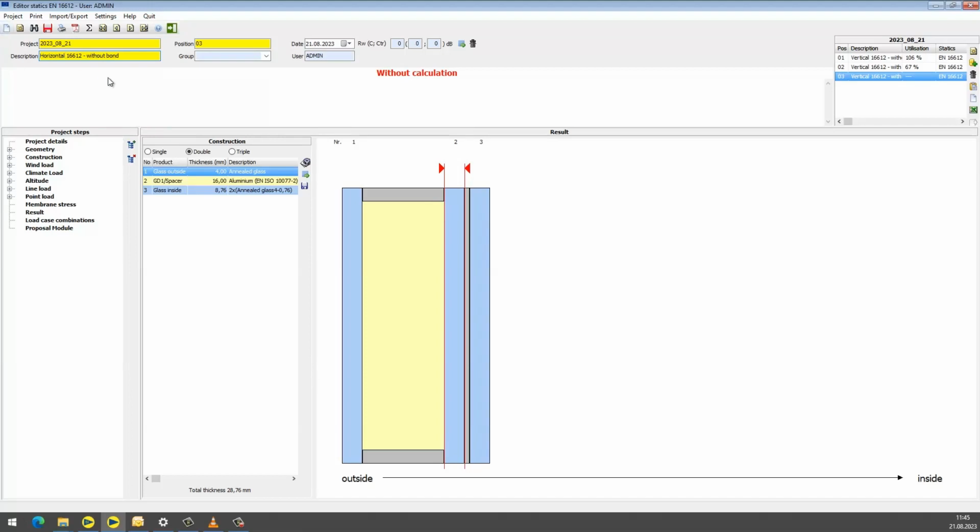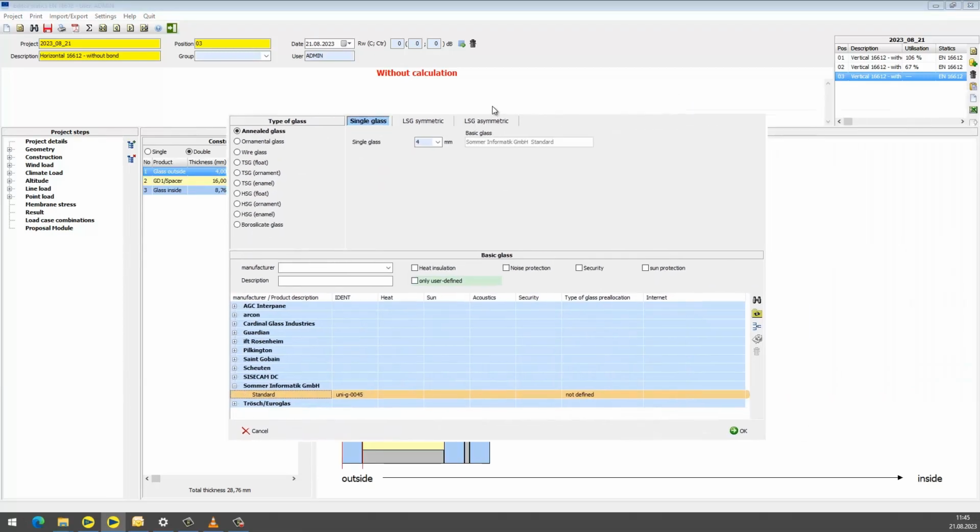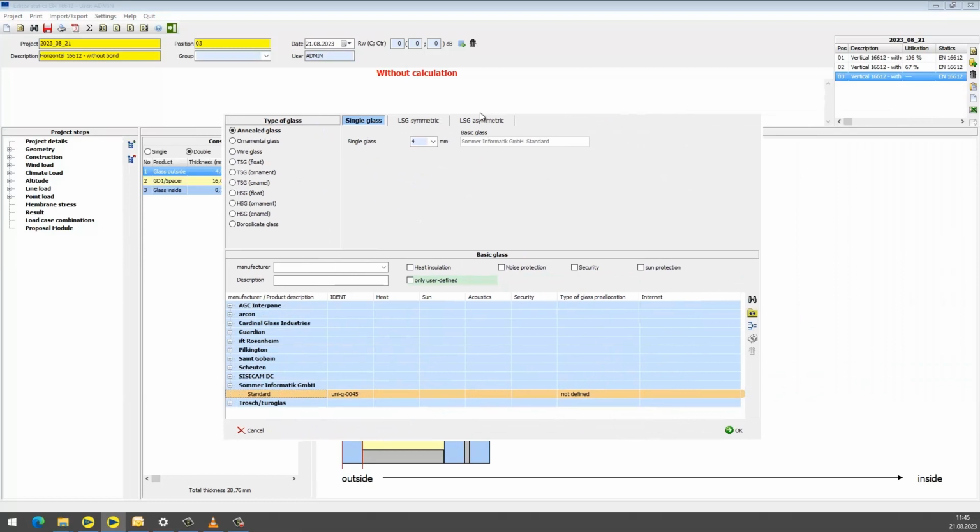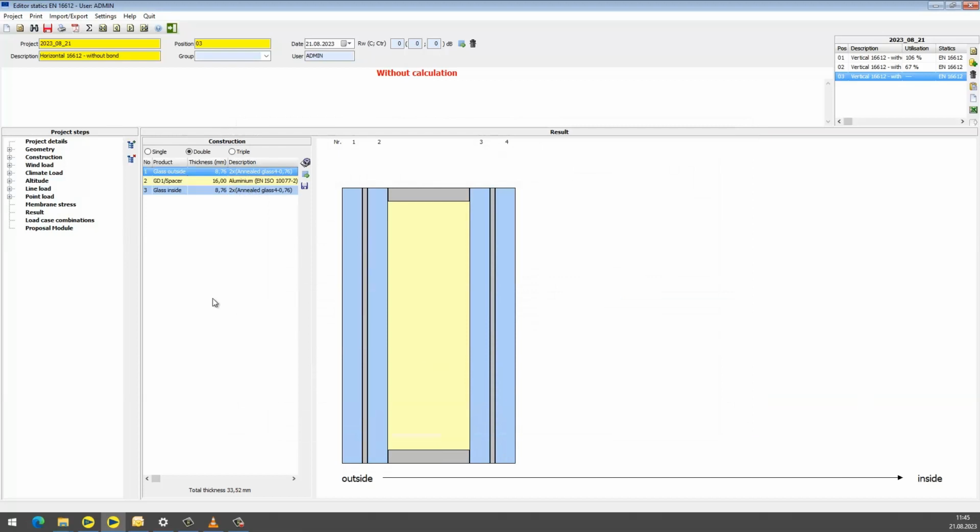If I now have horizontal glazing, then I would rather place my LSG pane on the outer pane, or we make both panes LSG. I simply double click and say here also LSG with 2 times 4 mm and click OK.